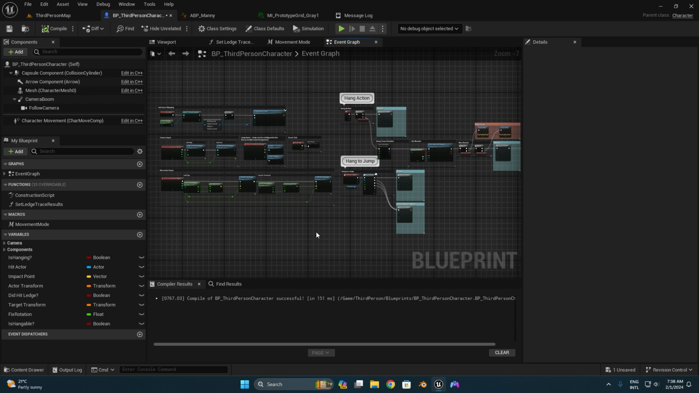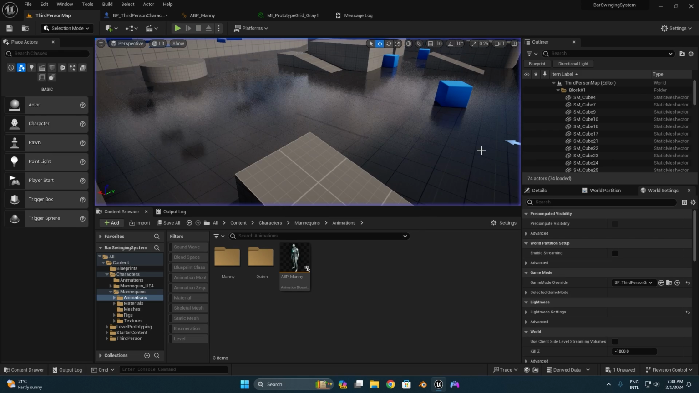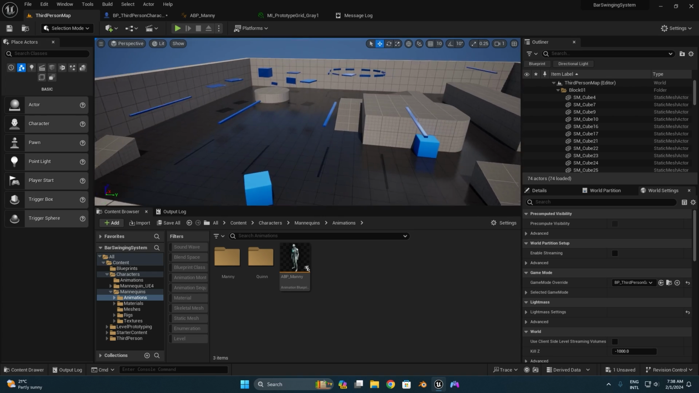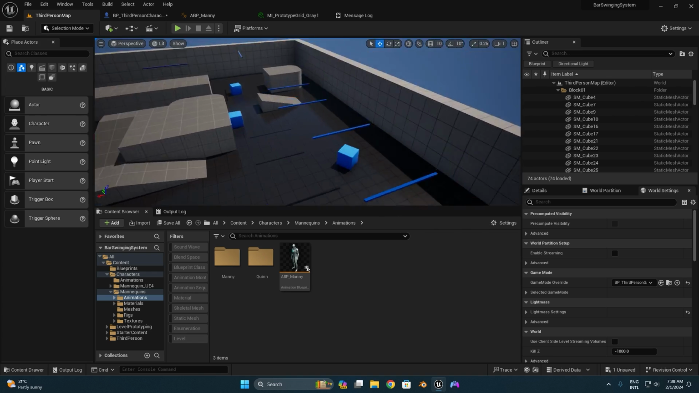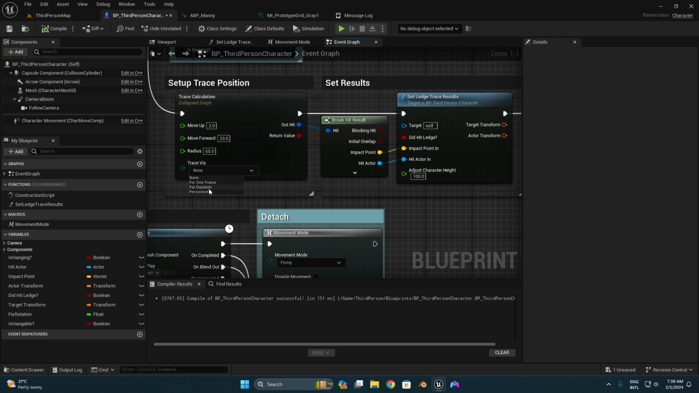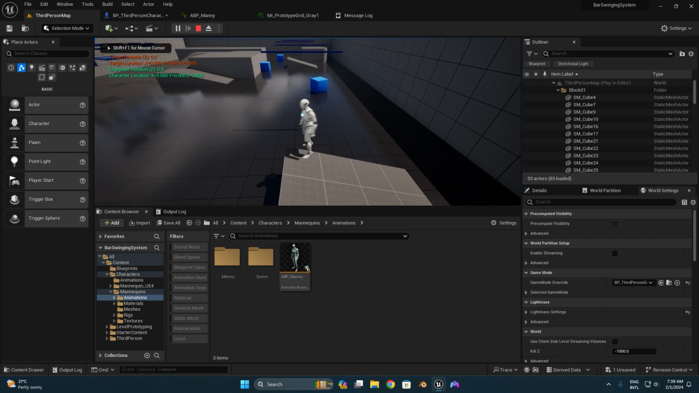Alright, so I'm gonna briefly talk about this code that I've done here. As you can see, I have made some beams and some blocks over here to hang on, also jump. So I have this kind of parkour thing here. Let me just turn on the trace visibility so y'all can see what's happening.